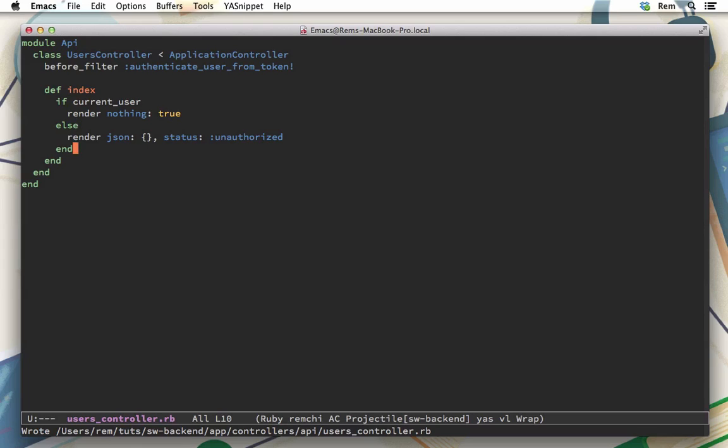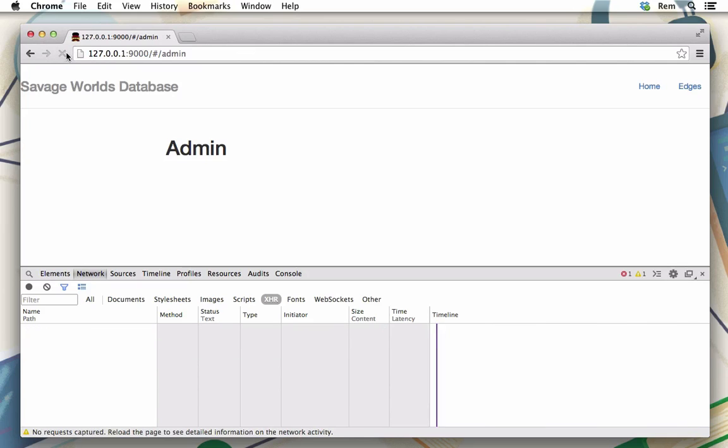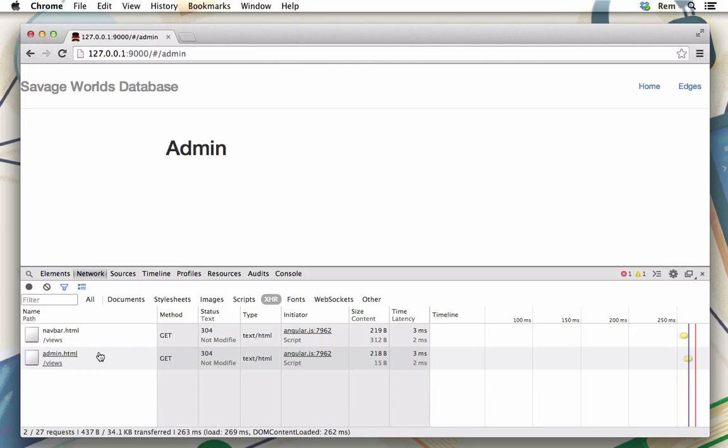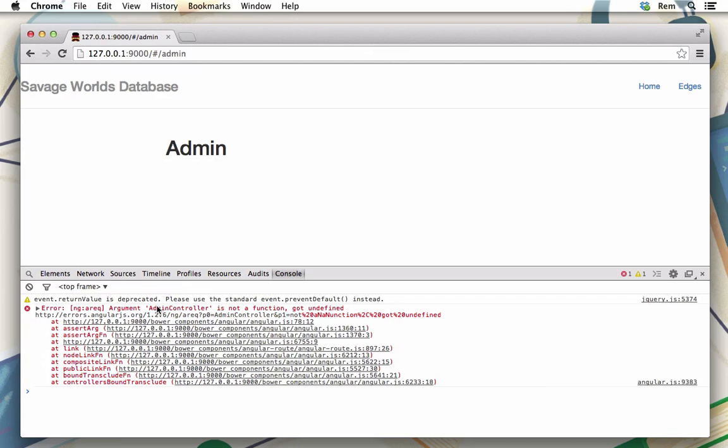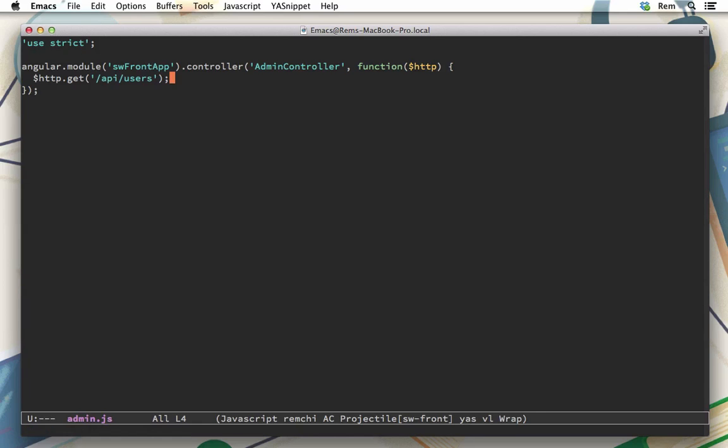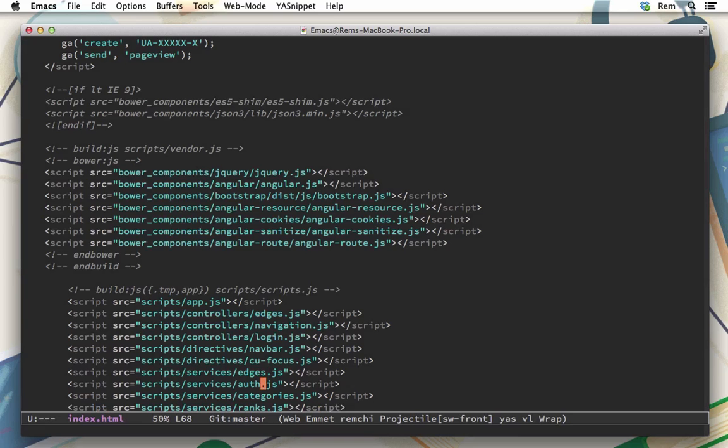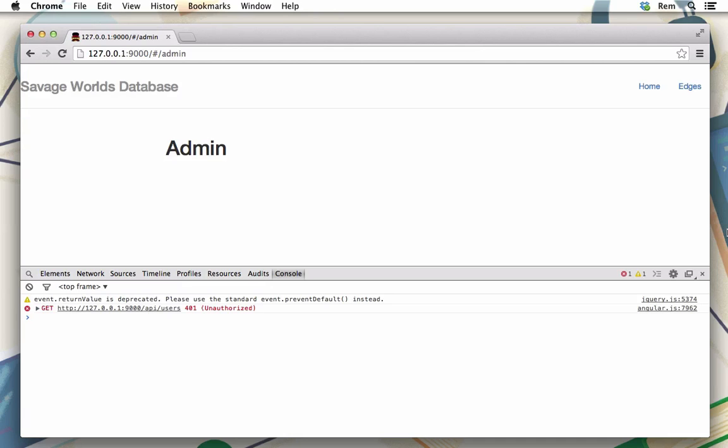on this simple solution. So now if we reload the page, we do not do any request to the server because we haven't included admin controller into the index HTML. So let's go and do this. In index HTML, let's include new controller here, admin. Now let's reload the page. And now we are doing this request and we are getting back unauthorized. Excellent. That's what we actually want.